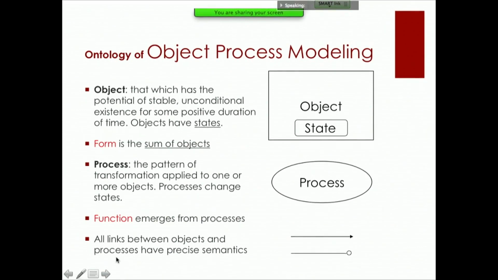All right, so here's the basic ontology of OPM. It's very, very simple. The idea is to have as few objects, as few entities as possible in the language to keep it simple. So the first one is the idea of an object. What is an object? Objects are drawn as these rectangles. Objects are defined as entities that have the potential for stable, unconditional existence for some positive duration of time. And objects have states within them.